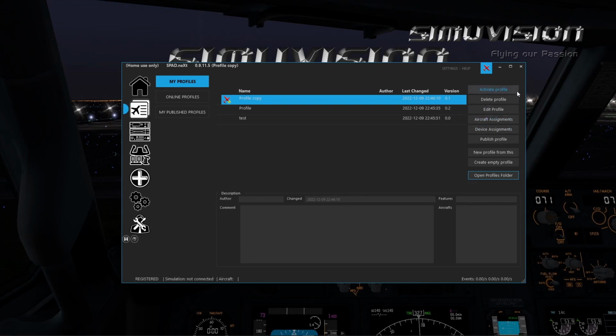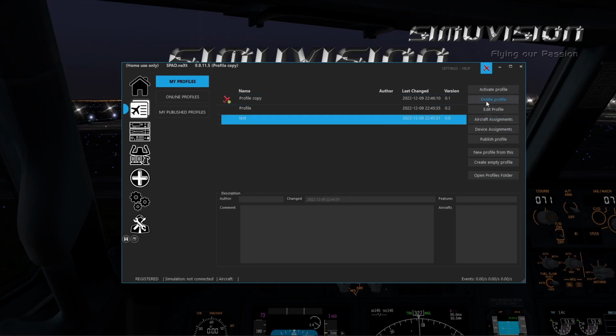Now let's understand this right section. First one is active profile. Then you can delete the profile. And when you click on it, you can click OK to delete it one more time. This will delete that. And then there you go.